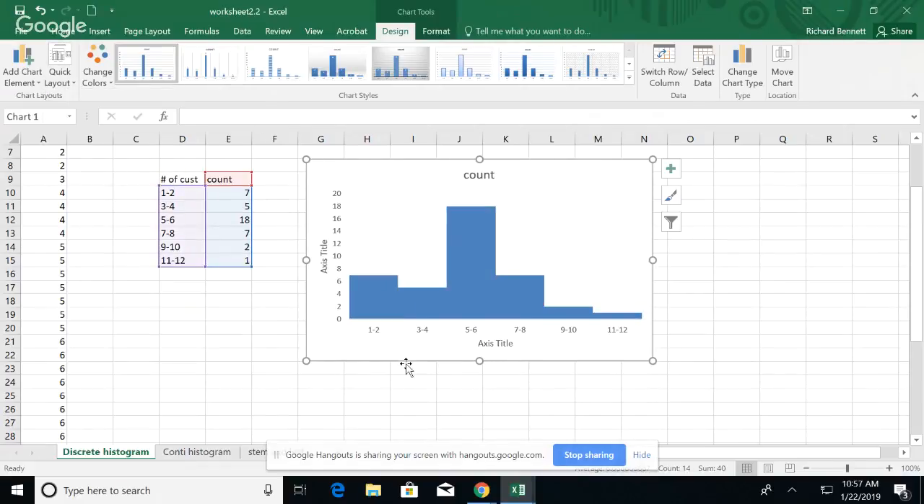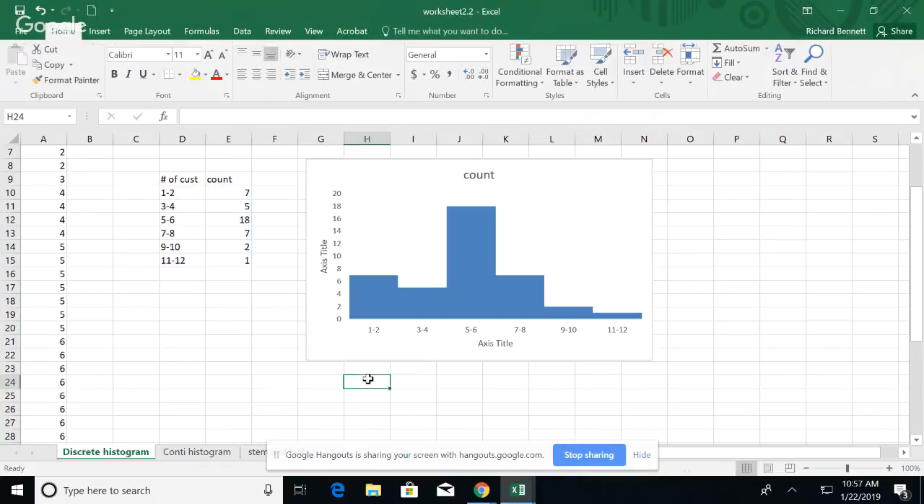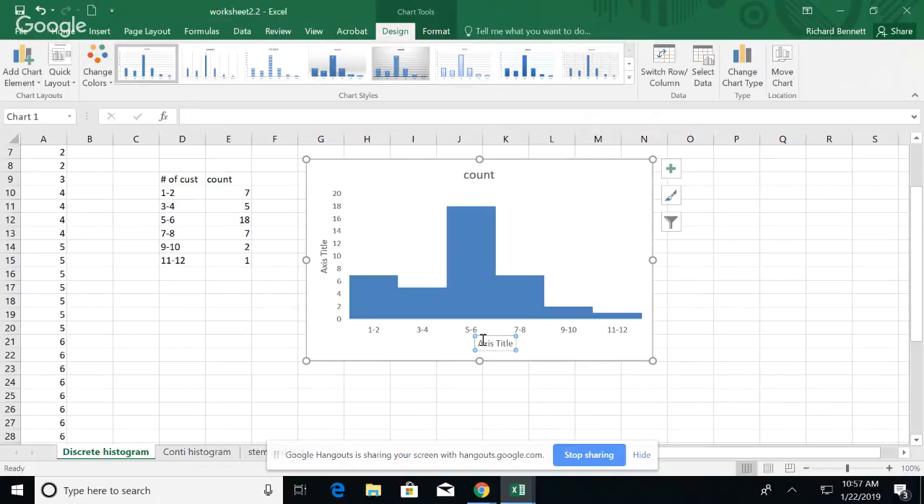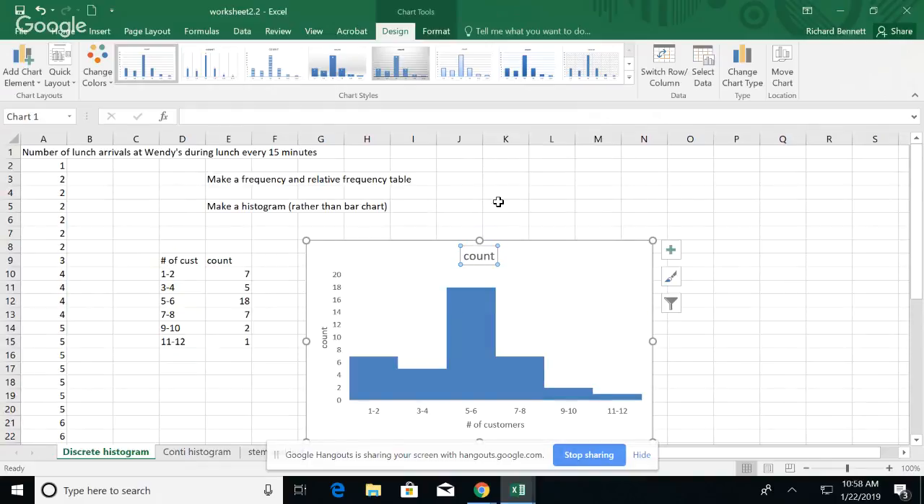How would you describe this graph, if it was labeled properly? Let's label it properly. What do I put on the bottom here? Braden. The bottom would be the number of customers. Number of customers. The side would be count. That's fine, I guess. And my title is the distribution of lunch arrivals at Wendy's.